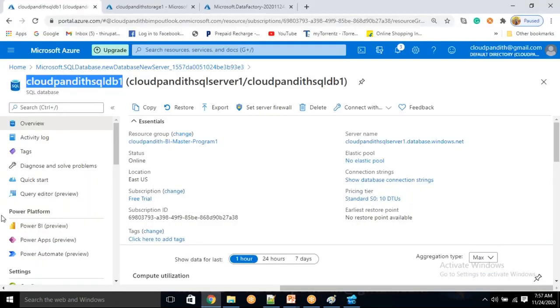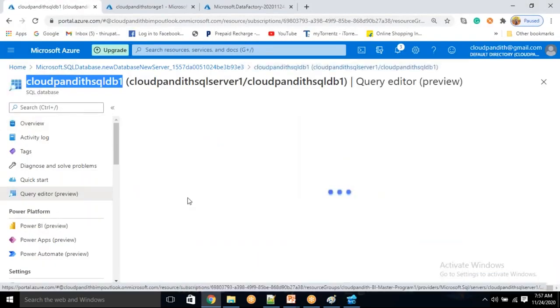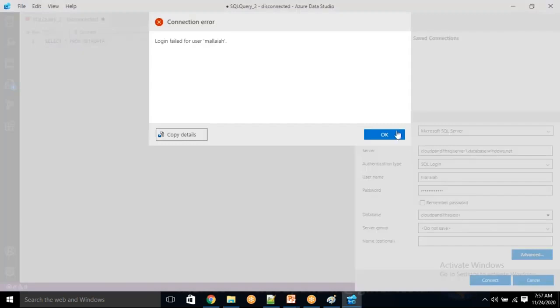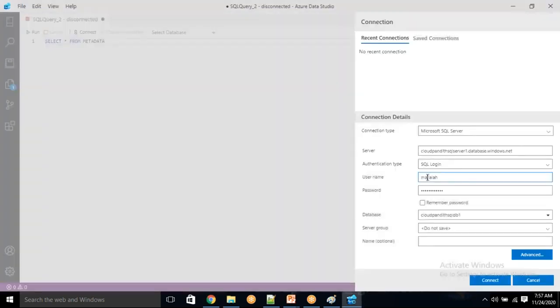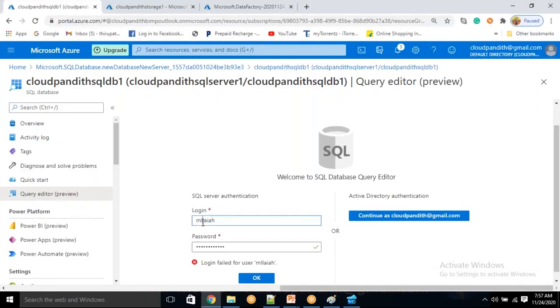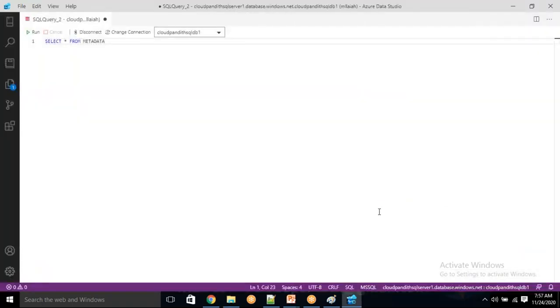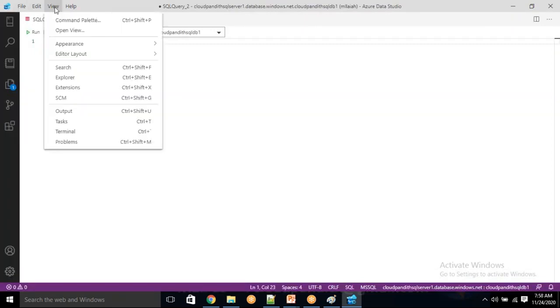Login failed for user. Let's try to connect it from here. We will come to know the reason. Oh, I think I have provided the username wrong. There is no A here. Okay. So that's why, just click connect now. We'll be able to connect. Okay, now you see I'm able to connect to this database.